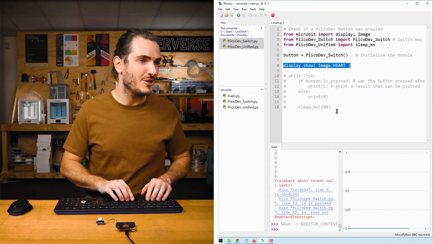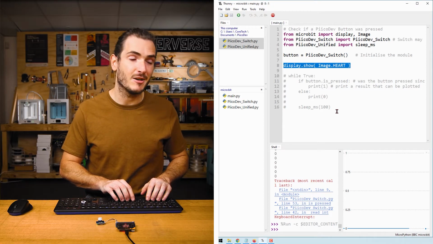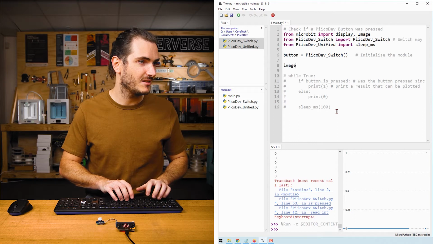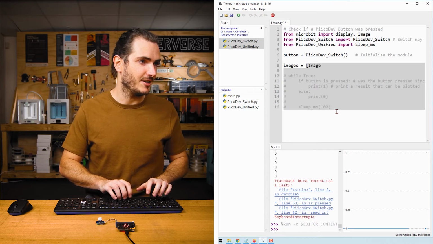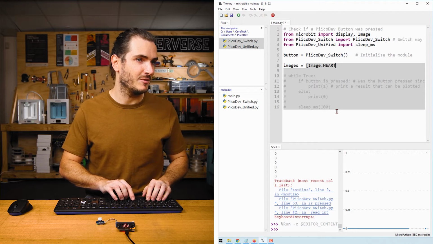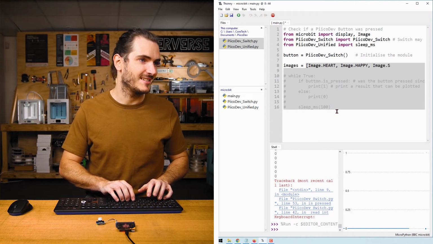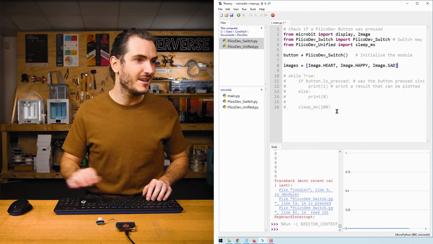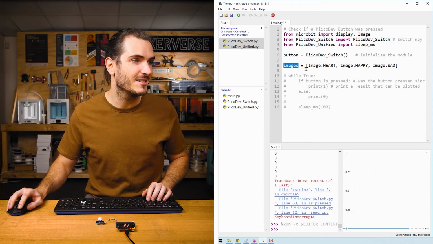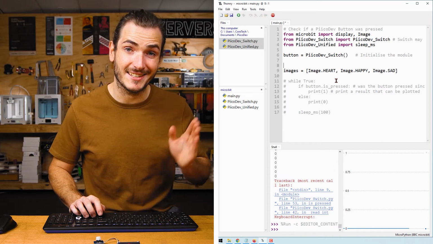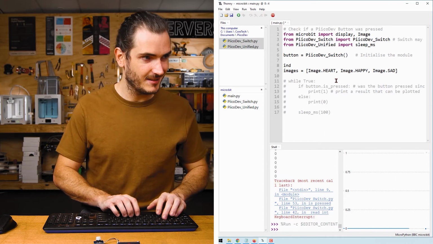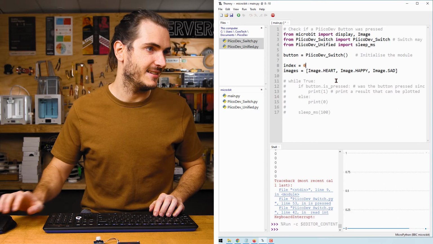I'll remove this line. We know how to run the display now, and I'll create a pool of images. Images will be a list, and we can put in Image.HEART, like before, and we'll do Image.HAPPY and Image.SAD. I think that's enough. So we have our Python list of three images. We're going to need some kind of index that steps through this list, and I'll initialize that as zero.